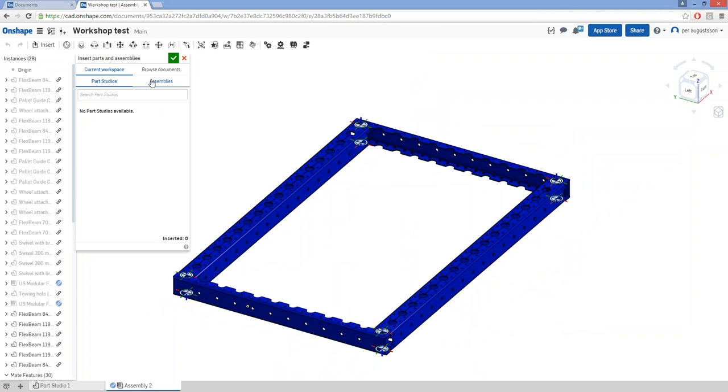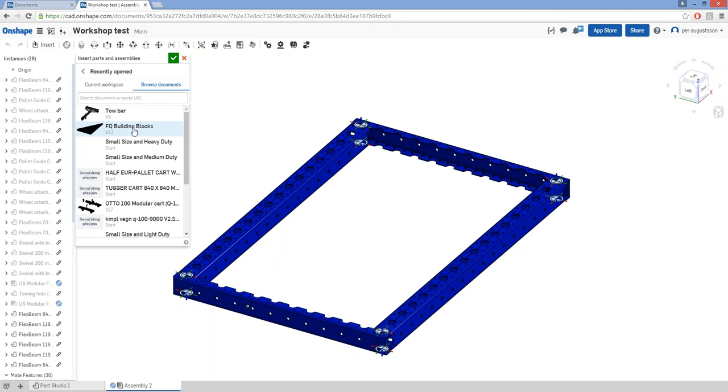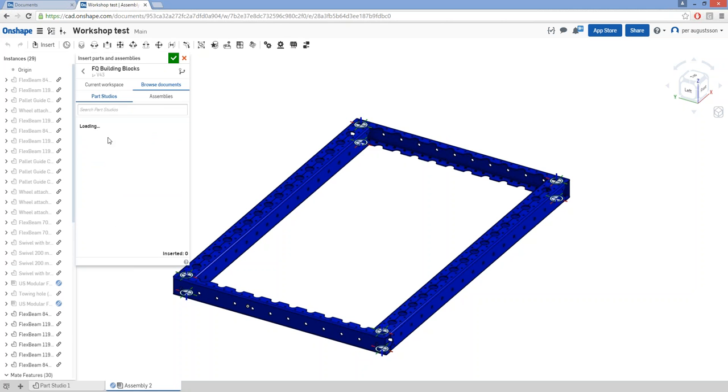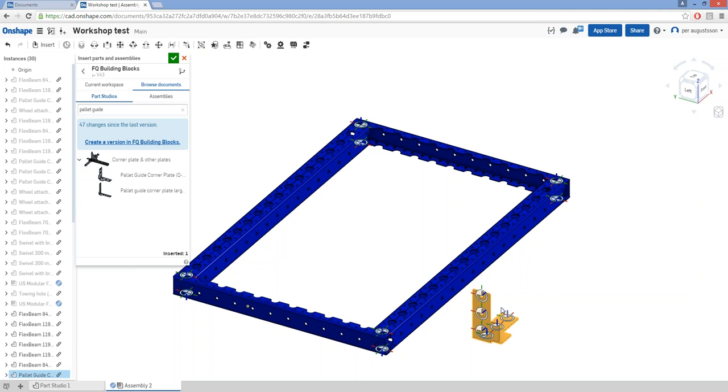And we go again to Insert and Browse Documents. And this time we can go to Recently Opened. And here we can find libraries we've been visiting before. So this time we're going to insert a palette guide for the palettes. You can also search here in the search window if you know what part you're looking for. We're going to insert that.